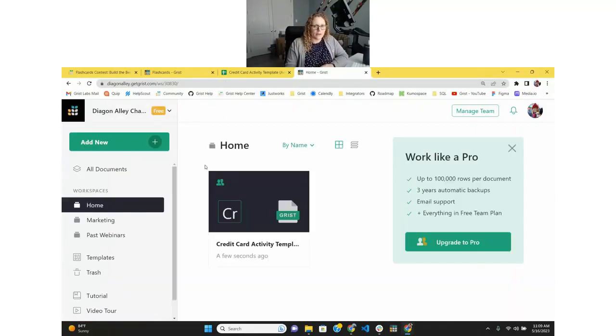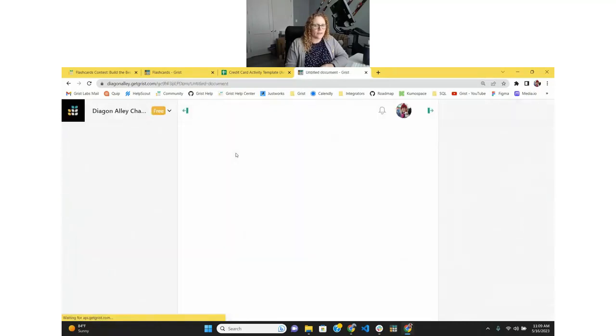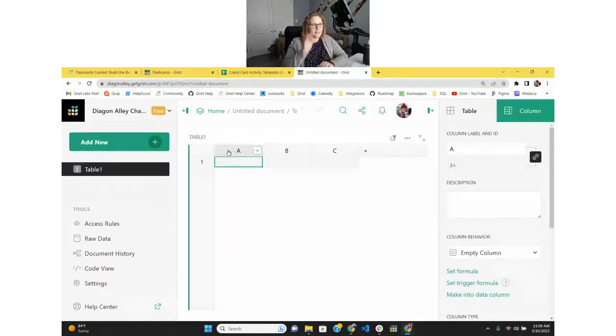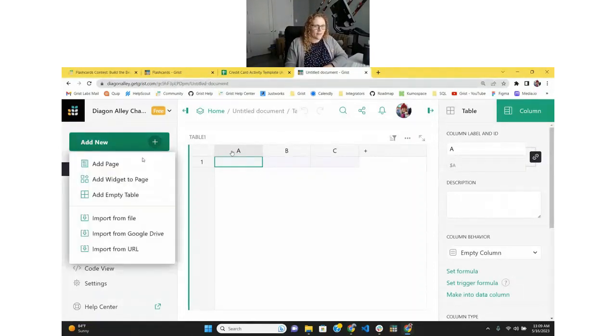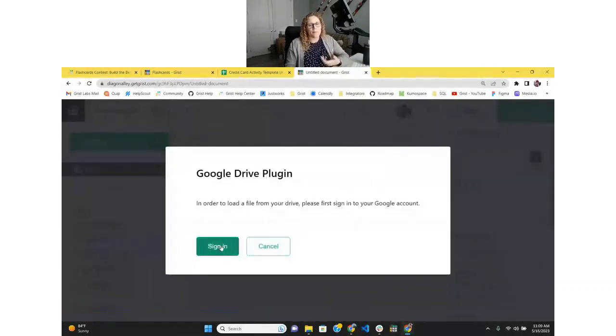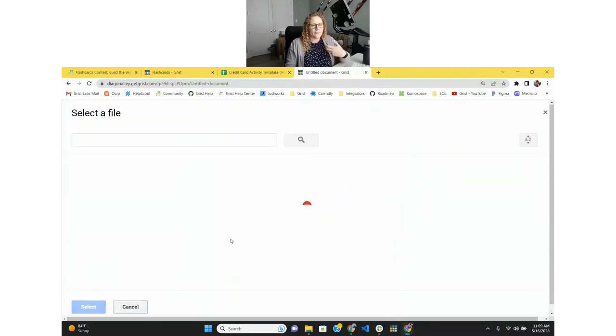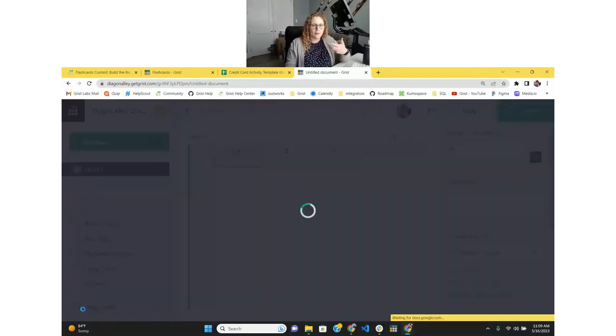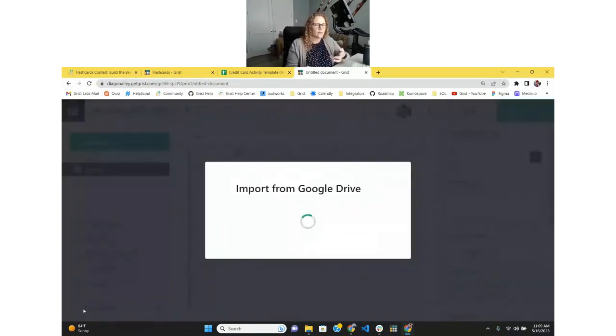So I'm going to go back home and we'll create a new document. Again, this is just a blank document. Now we can do the same thing under Add New. Now we're going to import from Google Drive into this existing document. But now we're going to get this import pop-up that's going to let us select how we want to handle each bit of our data.